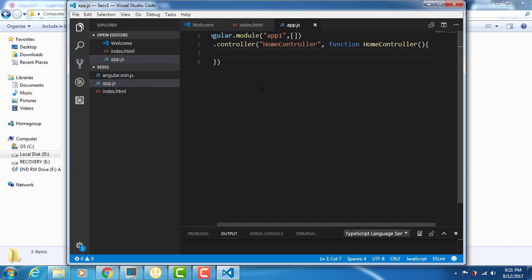So in this case, I have declared a controller called HomeController, and a controller itself is nothing but a function, as you can see here. I provide the function which is going to be invoked whenever this controller is called. To keep this example simple, we are going to demonstrate a very powerful feature of Angular that lets the controller share data with our HTML.